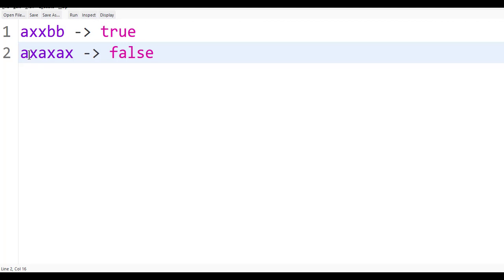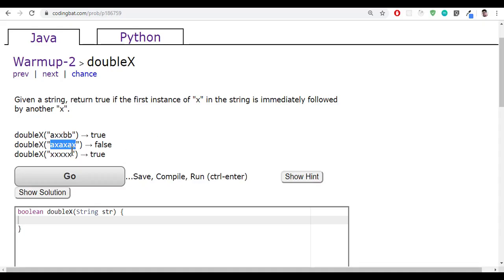Why? The first instance of X, yes, I got it, and the next character is not X. And you don't need to consider the next xx. You have to just check in the entire string what is the first X, and after you find the first X, the next character also has to be X, then only it is true.